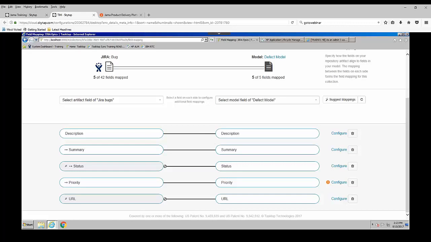This is where the smart fields come into play. Tasktop will automatically map your smart fields between your collection and your model. And that's what you can see here at the bottom: description to description, summary to summary, status to status, priority to priority, and URL to URL. Now, we'll do some additional configuration on our single select fields, like status and priority. Whenever you see an orange indicator in Integration Hub, that's an indicator that you'll need to go in and inspect and perhaps do some additional configuration.